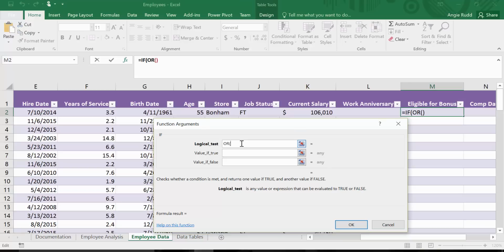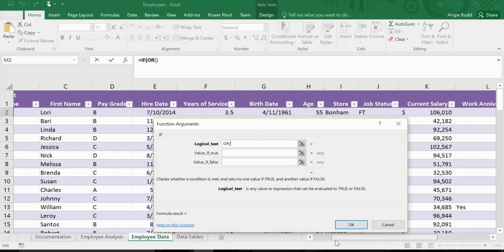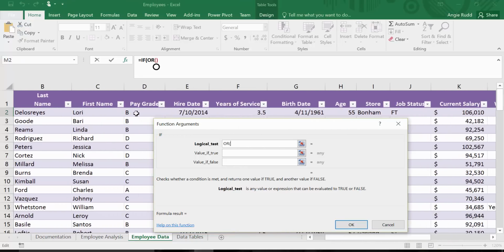So the first thing it said was if the employee's pay grade is D. So come back over here and I want to click on D2, which is my pay grade for that row, and it puts in structured language there. So if pay grade is equal to D was the first check. Now the next one is job status is part-time. We also want that on this line, so we need to separate it with a comma. Then we want to go click on J2 for job status equal to part-time. And I put that in double quotes because it's text, and then close our parentheses.